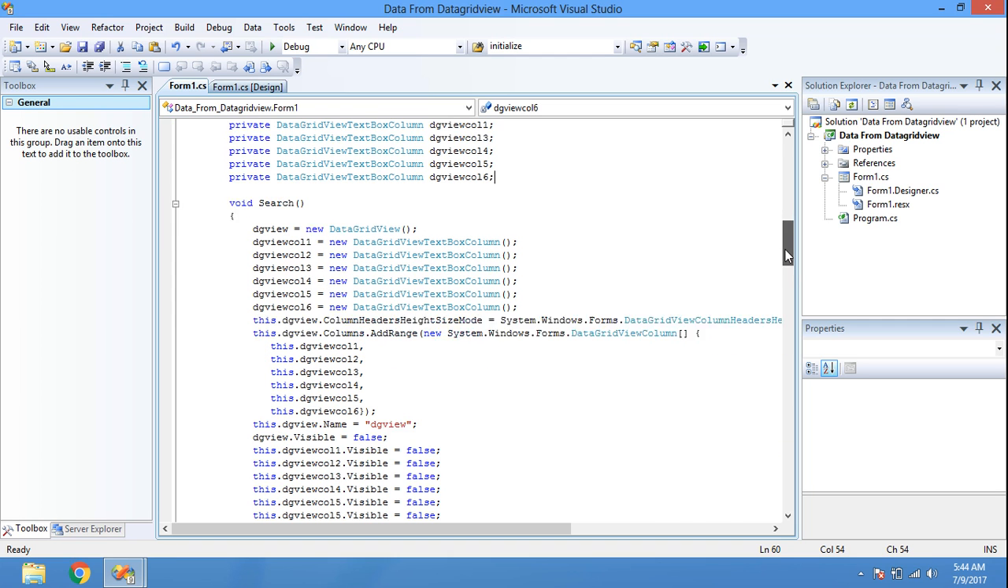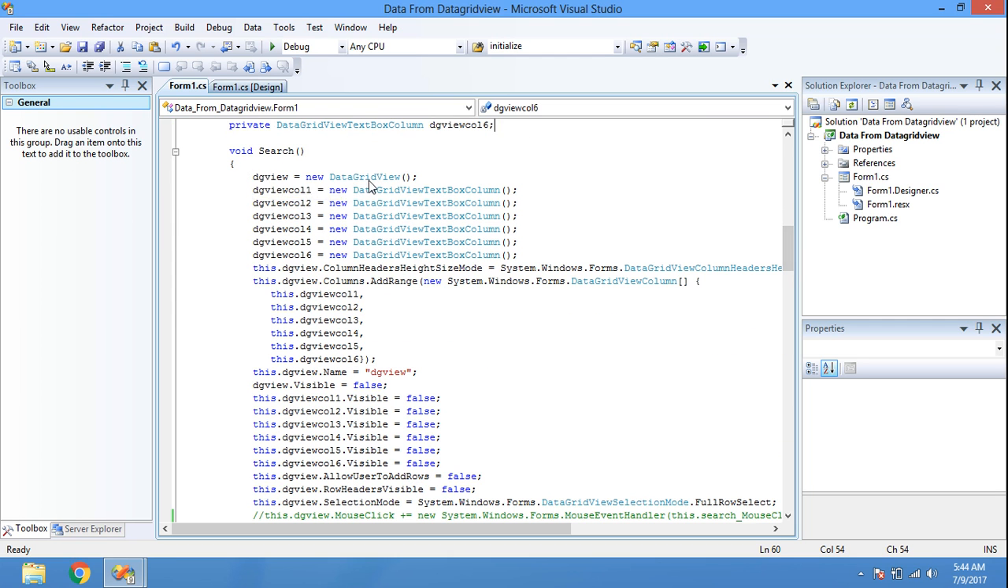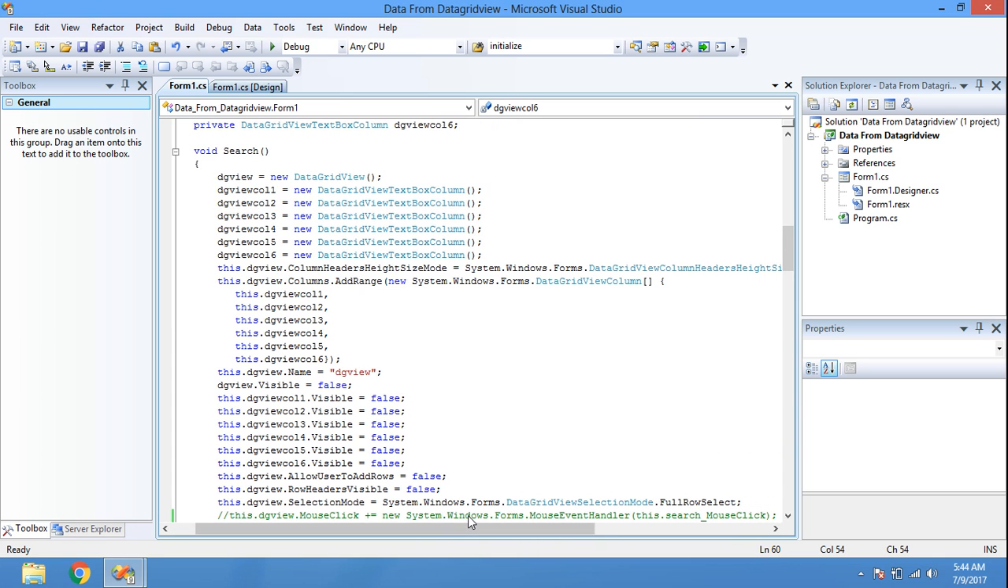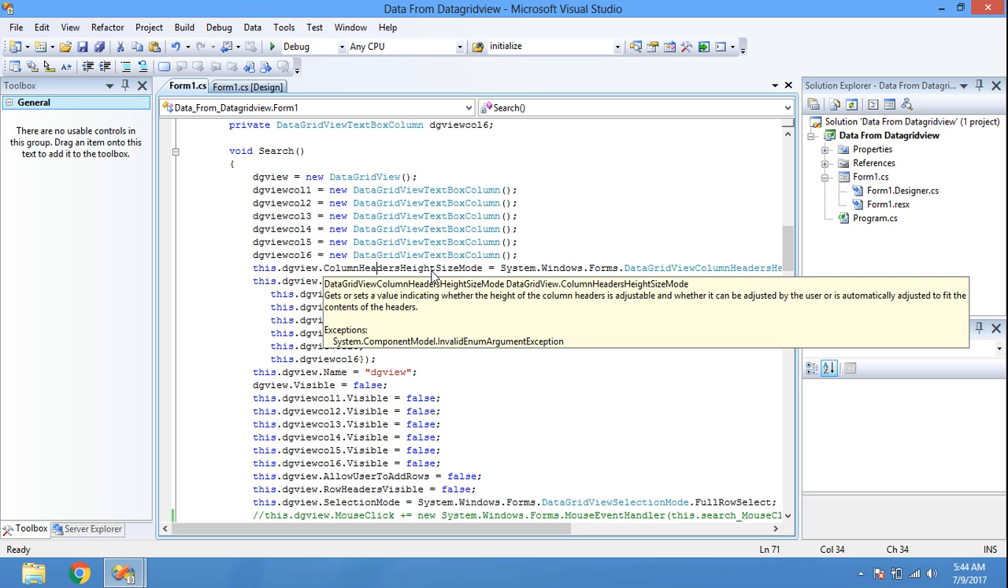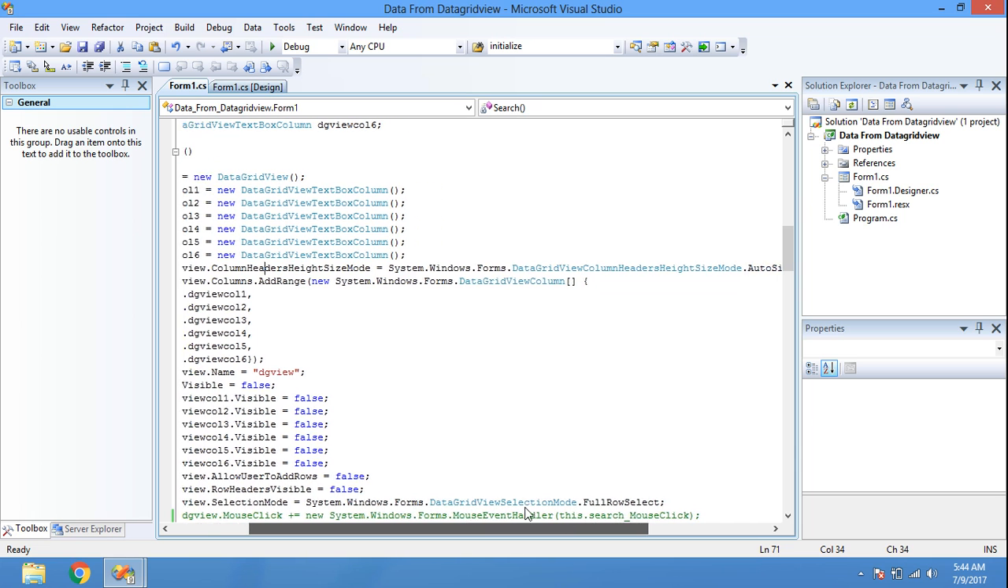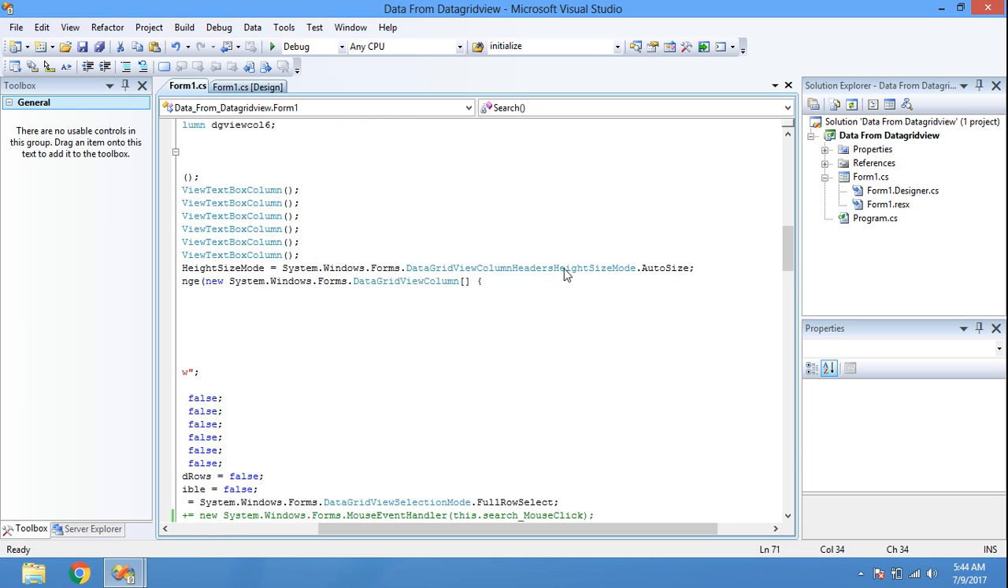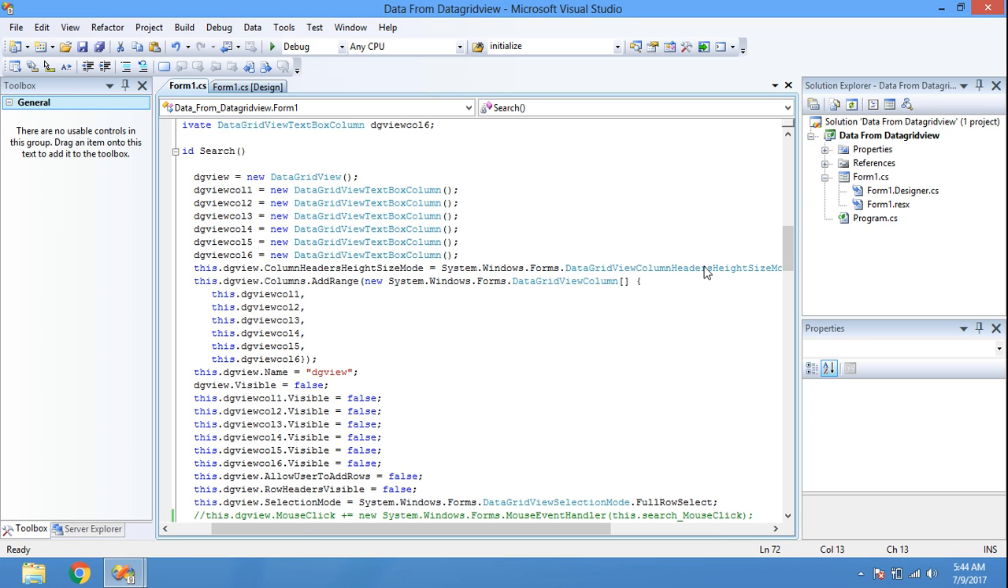Next function, void search. Here DG view, data grid view equal to new data grid view. I used 6 columns. Here in the data grid view, the events and header text styles, whatever things we used, are written here as code. See here, column header height size mode, System.Windows.Forms.DataGridViewColumnHeaderHeightSizeMode auto size. Second line, data grid view columns add range. Third, the 6 columns are declared here.